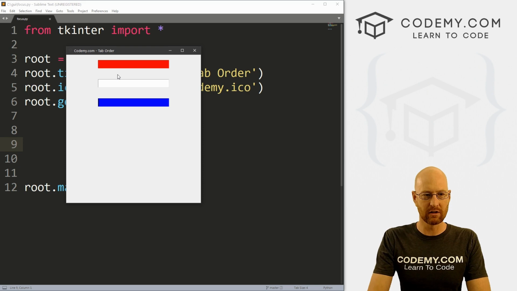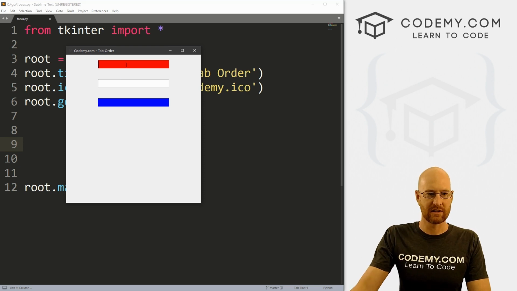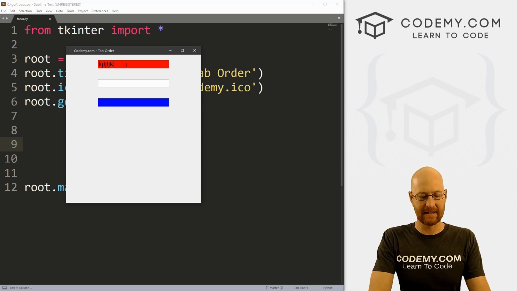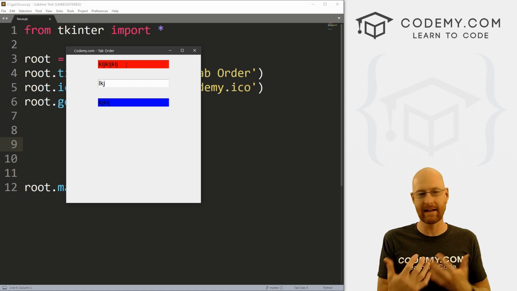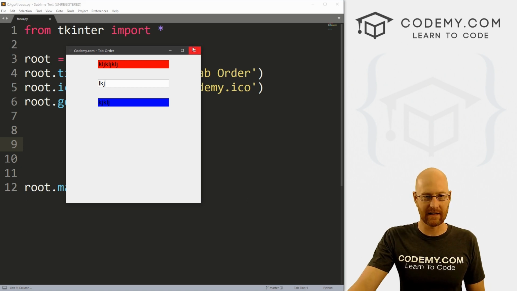Now, I also want to look at tab order. So if we start up here and type something and then hit the tab key on our keyboard, you see now it jumps down to the blue one, then back up to the white one, then back up to the red one, blue one, white one. That's not the tab order you would expect. I changed the tab order, and I'll show you how to do that in a couple of different ways. So that's what we're gonna look at in this video.